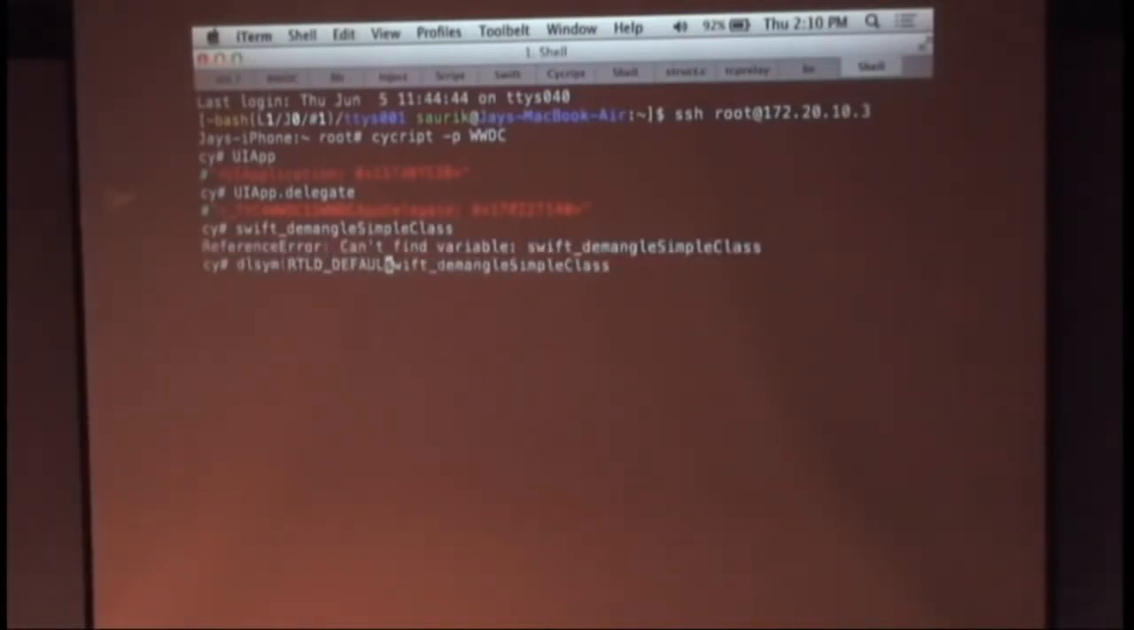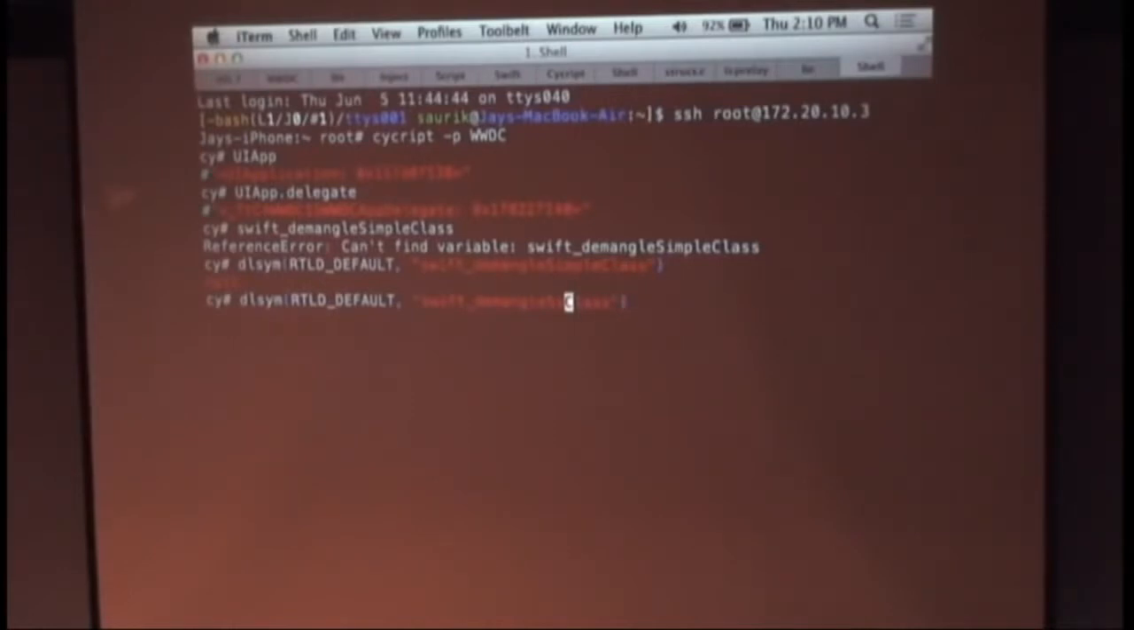DLSim, RTLD default, demangle class simple. There's a possibility that they didn't compile this in; I rely on this function being inside of the app, and I guess it isn't. It's in the app. I happen to know the name of the function, but I don't know the address of the function in memory.